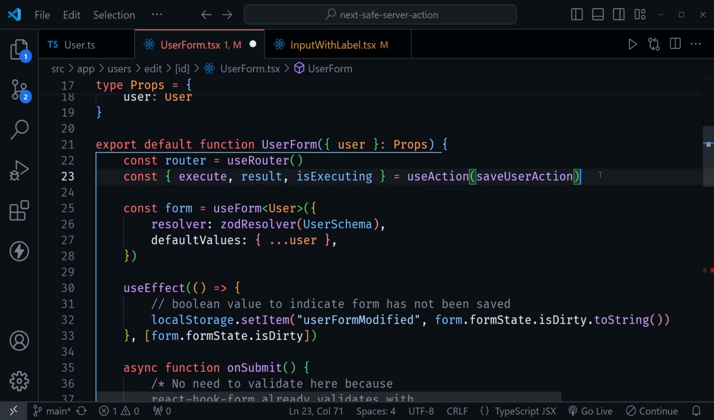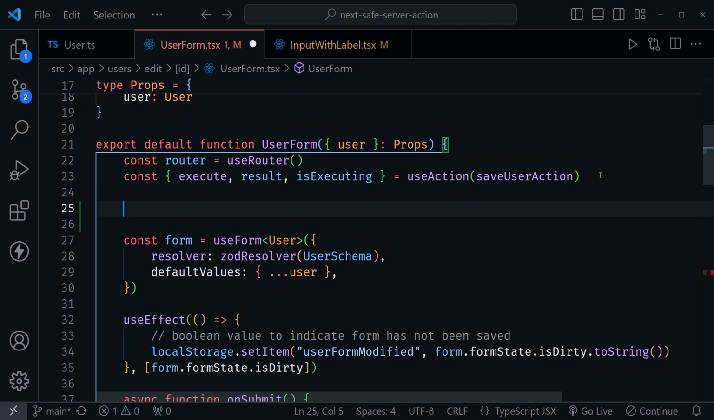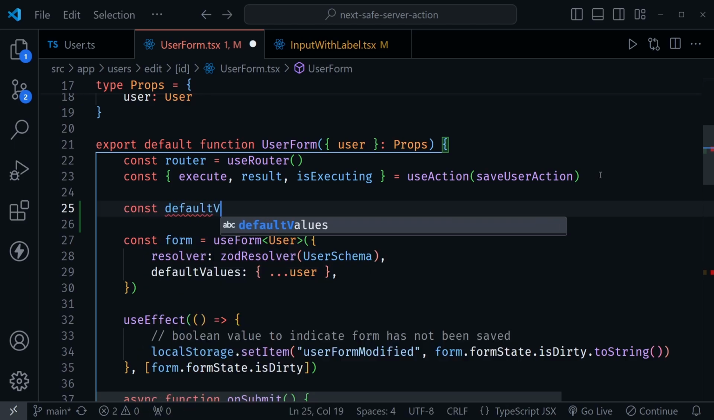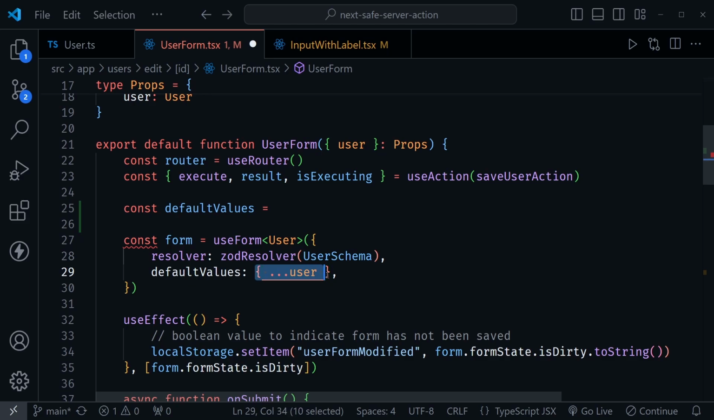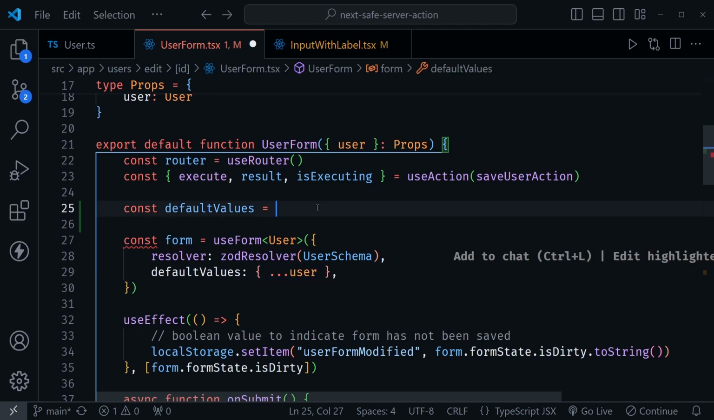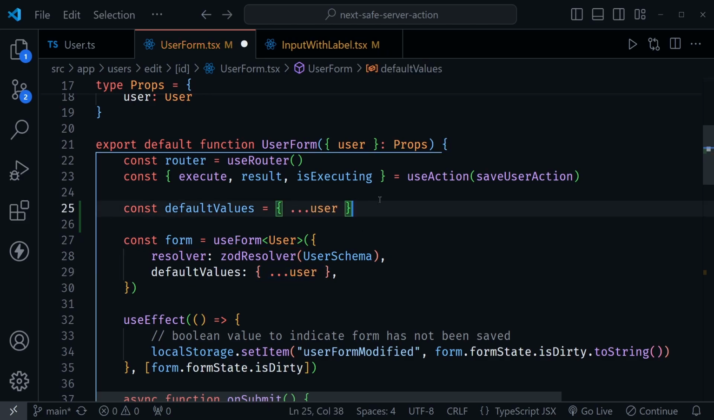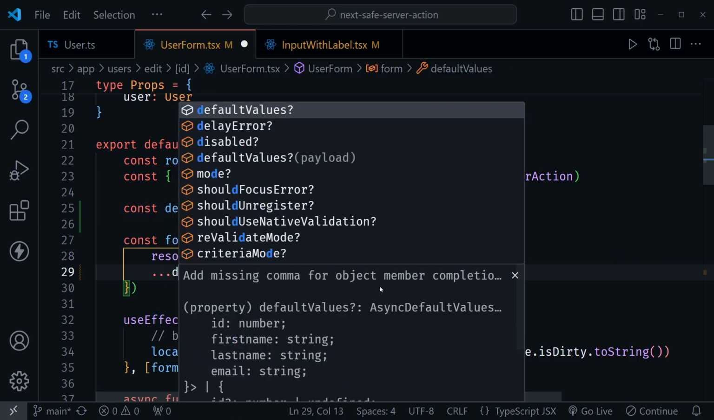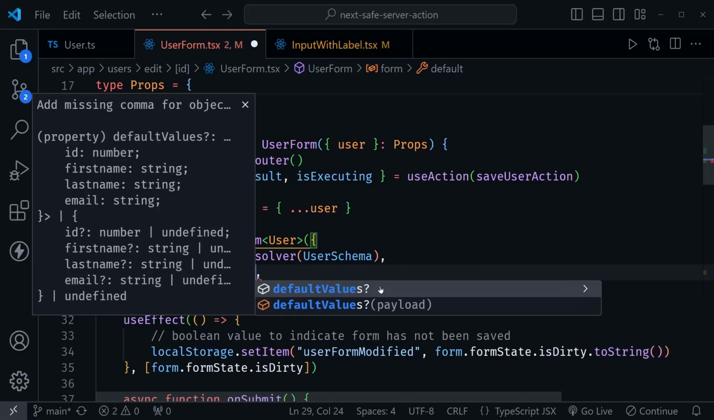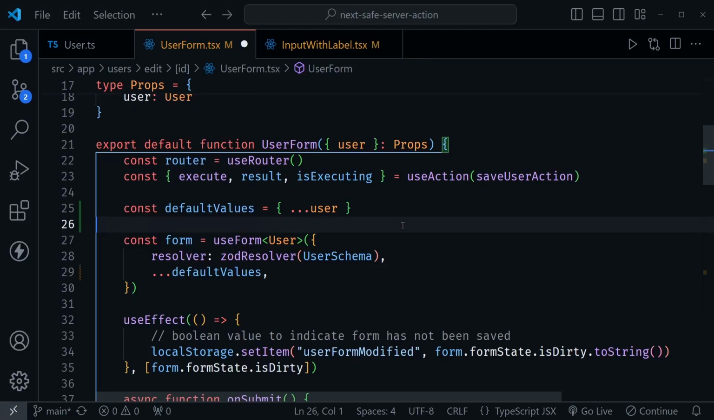So you want to predefine default values. You would say const defaultValues, have that equal what we have here. And I have done this with larger forms before. So there we have const defaultValues. Now that it's defined down here, let's just spread in defaultValues. And that's what's expected in that slot for the form.